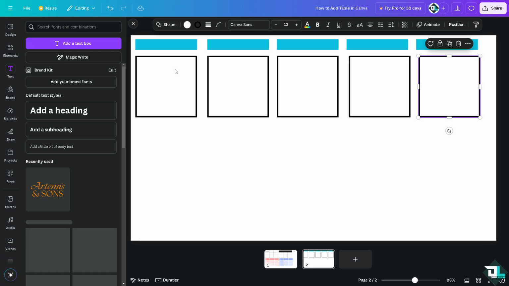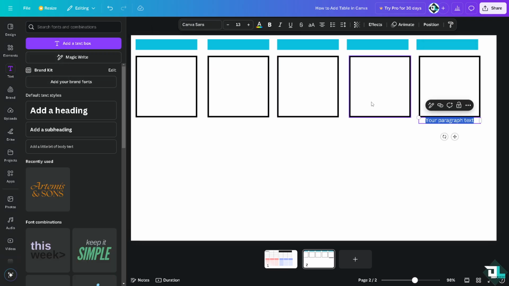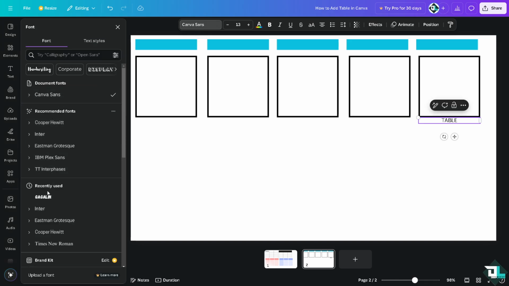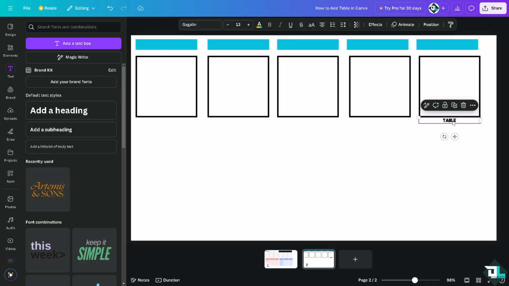Of course, we can add another text here. Text box, say for example, table. Let's choose a different font style, maybe Gagalin, and drag this to this side, make it a little bit bigger. And of course, you can simply copy the table text to all of it. All right, so this is option number 2.